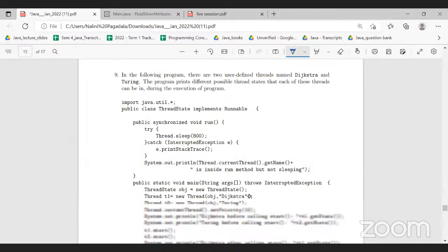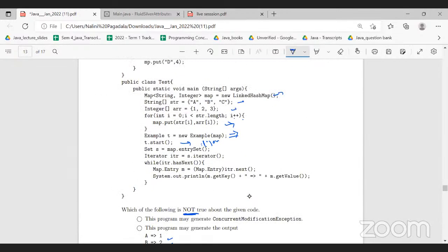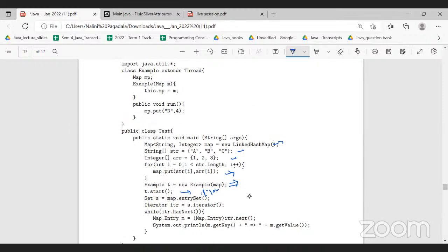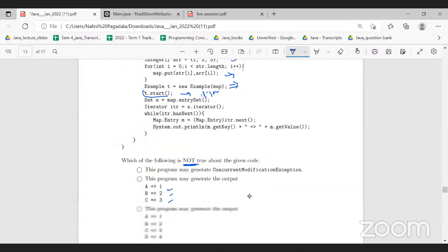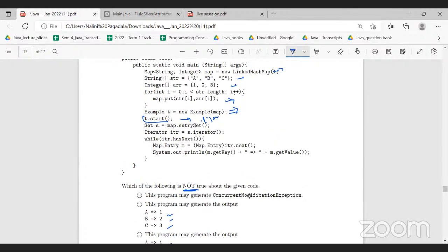Without that T2.join, in this particular code there is no join statement, so in which part of the code is the D getting inserted? As the last element. You are saying this is not possible output? Not this one, the previous one. Why is it possible, that ABCD?